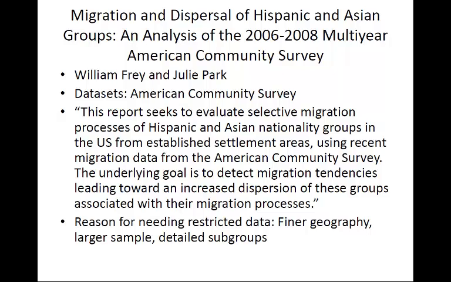Their reason for needing the restricted data: not only did they need finer geography, but as Mark alluded to, the ACS is a lot bigger on the restricted servers. It's like twice the size of the sample you download from the internet. So they wanted the larger sample of the ACS, and they also wanted detailed subgroups. They were interested in the nationality of, I believe, Latinos and Asians. So they could get that detailed national origin information with the finer geography and the larger sample. That was a big benefit to them.